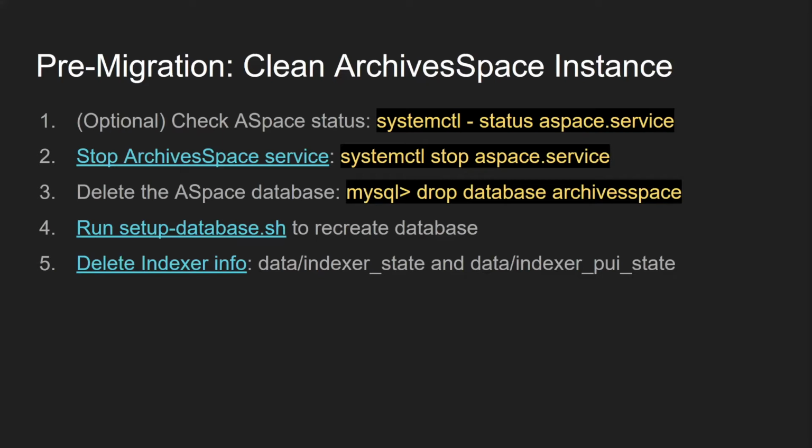After that, you can start ArchivesSpace again. We navigate back to our ASpace instance, and you should find no information is available.